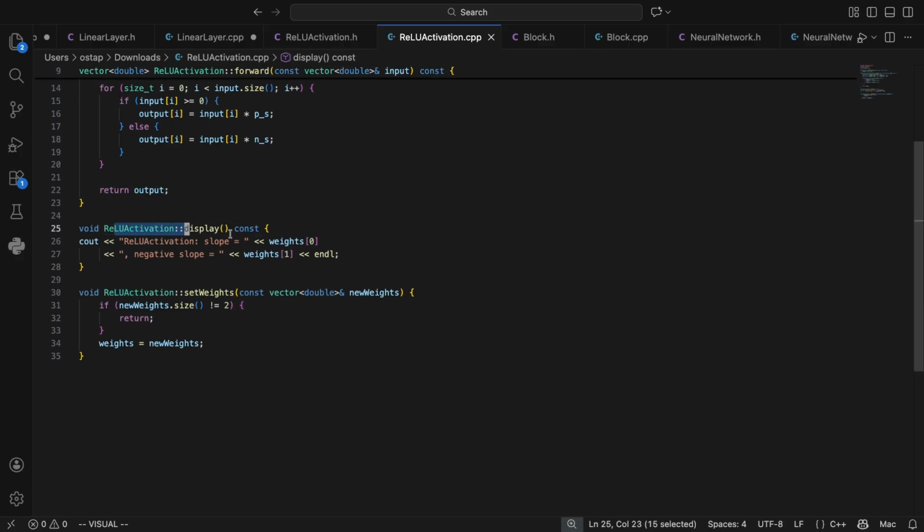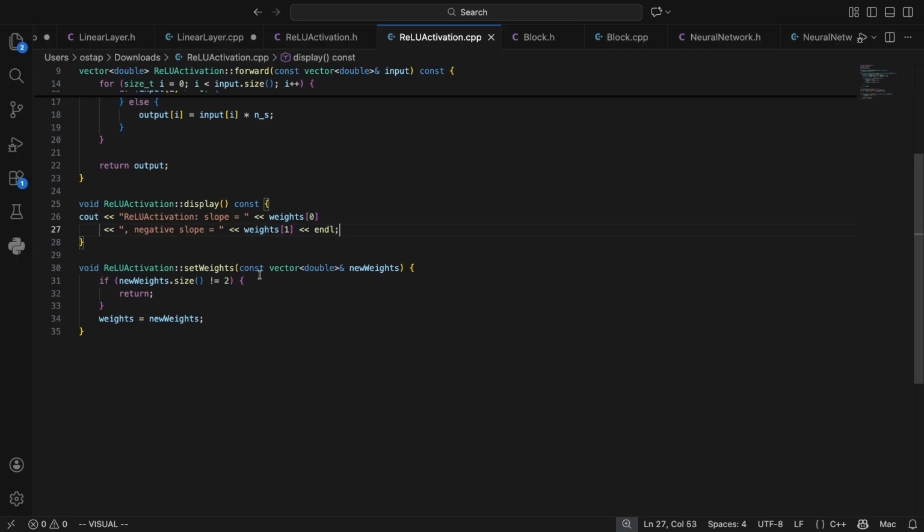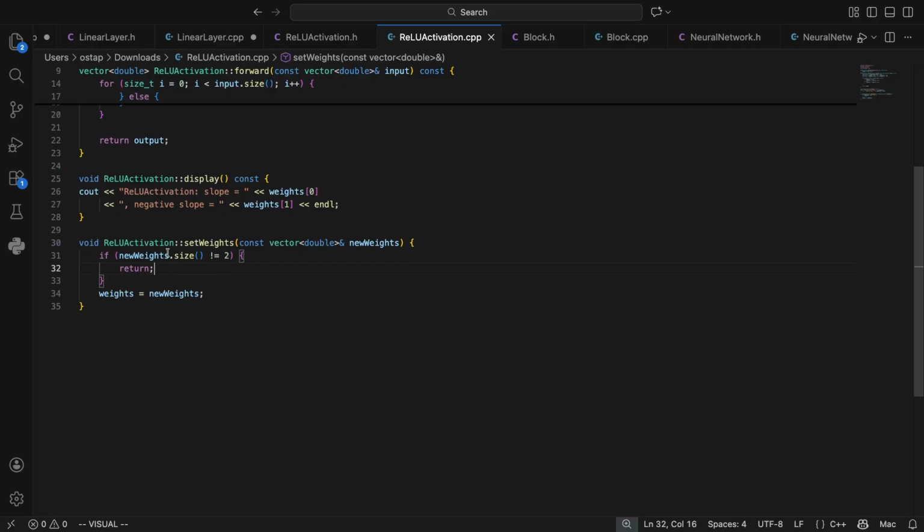For the ReLU activation display, I just basically do the cout of my weights. I think this one is the positive and negative slope. Then for the set weights, I basically have a vector of 2 elements for negative and positive slope, and if it does not equal 2, then I return, nothing changes. And if there's 2 elements, then I set my old weights to new weights.